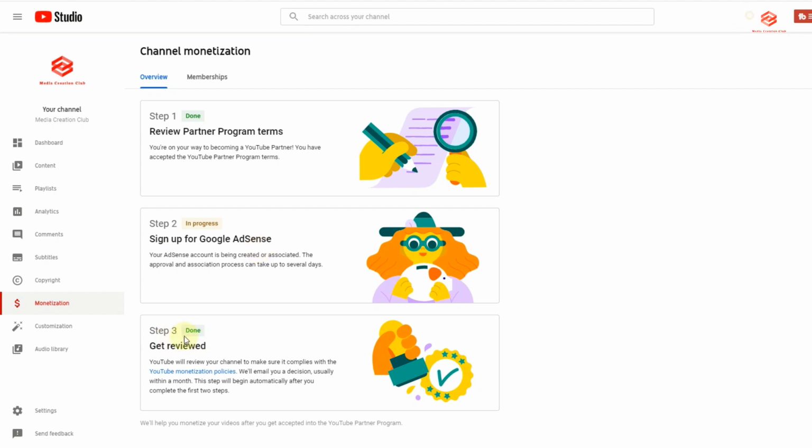Then for the third step, you can see here step 3 is done, get reviewed. So our channel doesn't affect any monetization, we just need to wait for Google AdSense to approve our new Google AdSense account. So we need to wait and then continue, and then see the next step. Then I will show you how to complete this whole process.